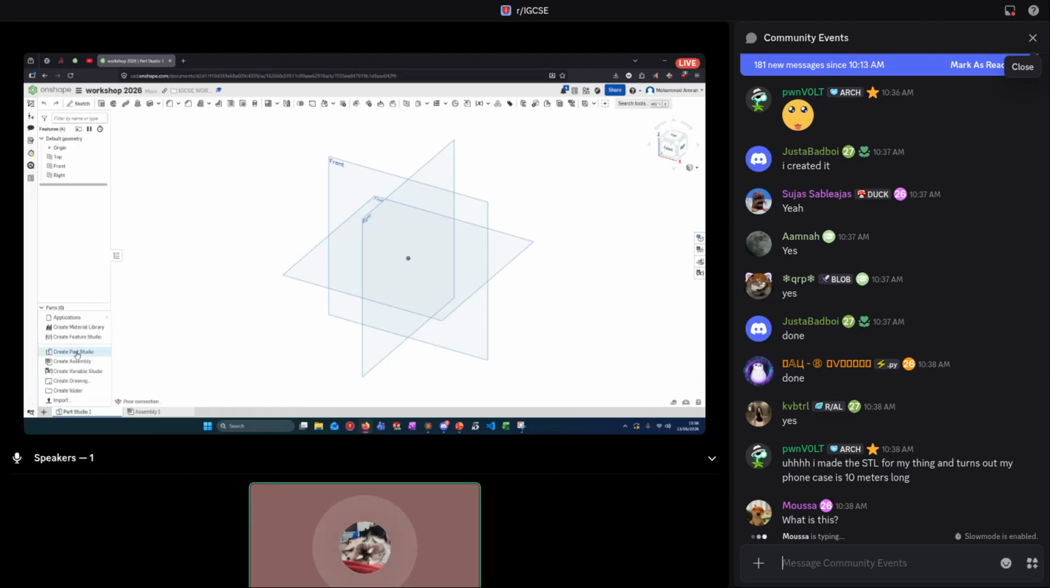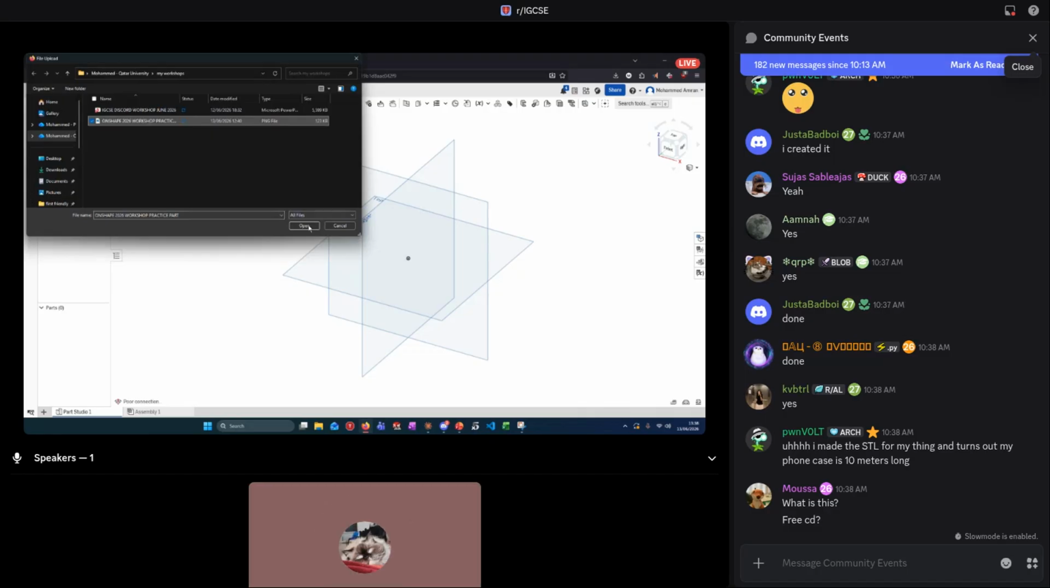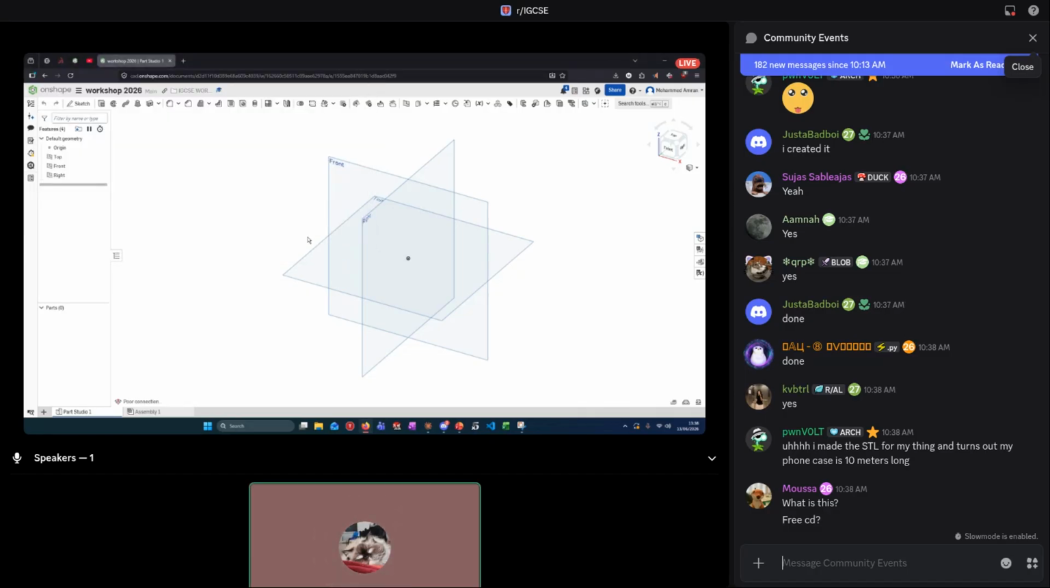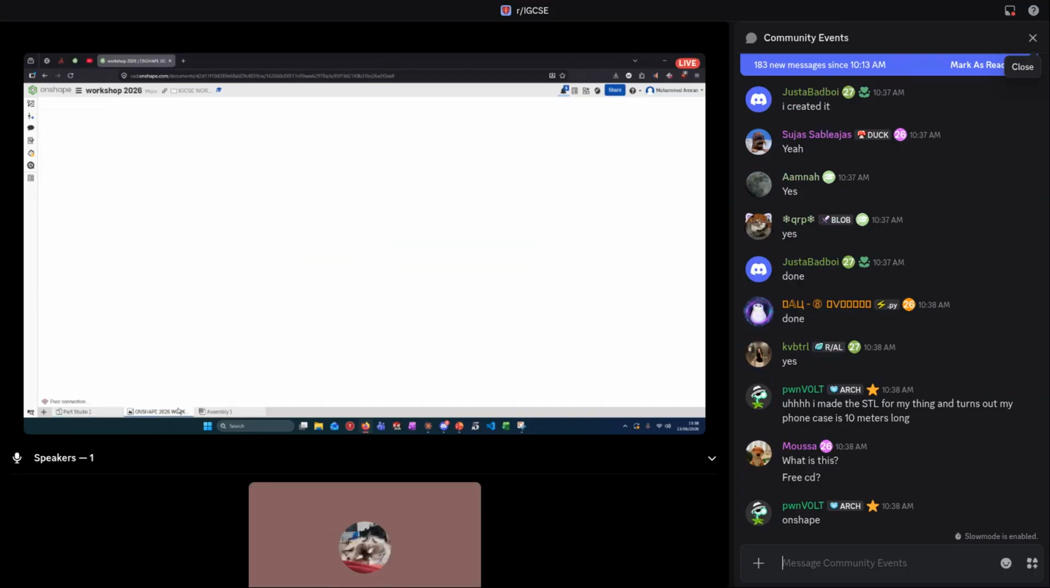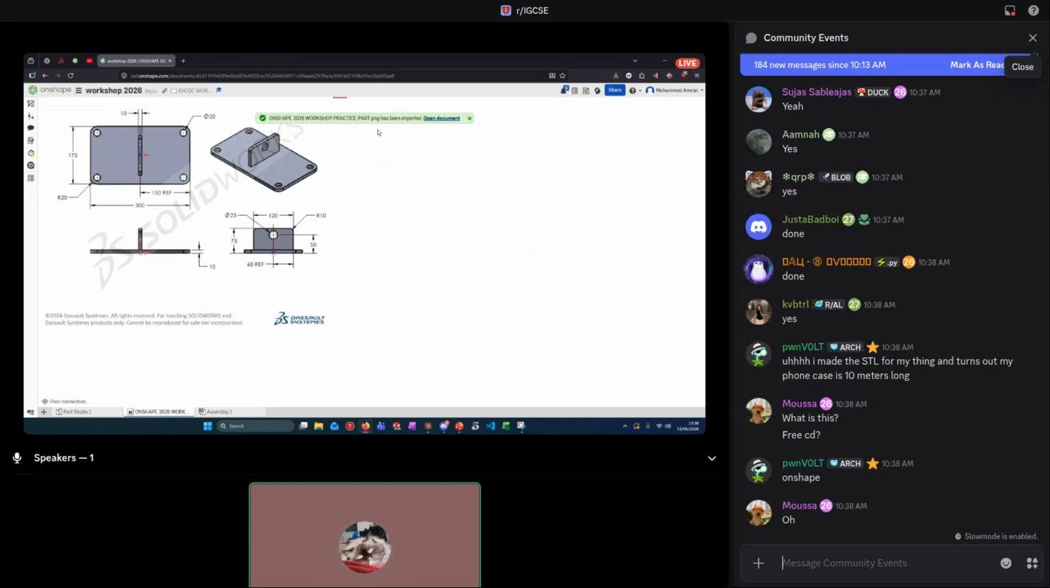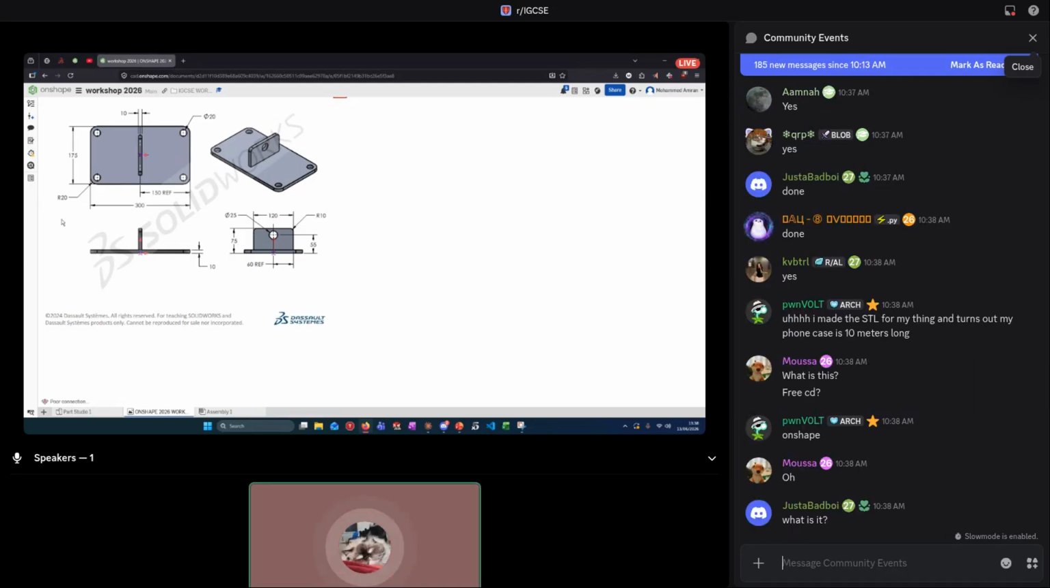I'm going to import the drawing that we'll be doing today. So today we'll be making, what's this? FreeCAD? No, this is Onshape. So we will be making this part today. This is called a CAD drawing. It's a drawing of a CAD part.